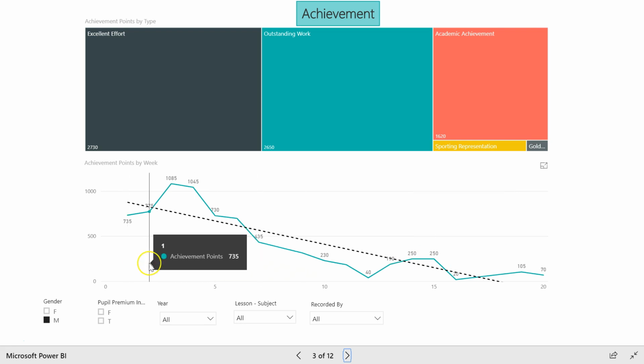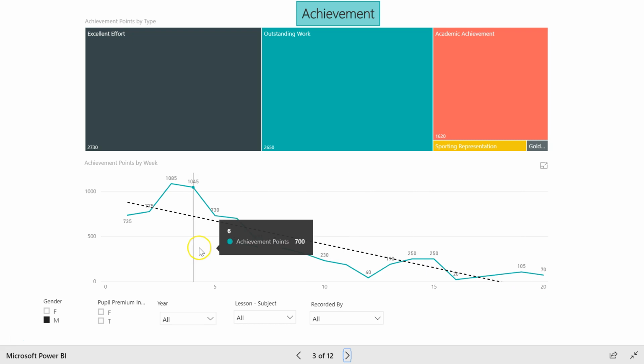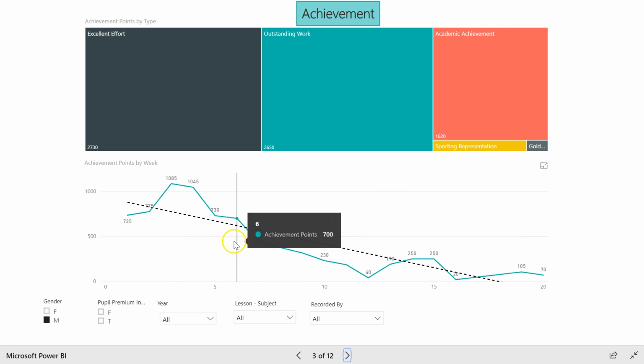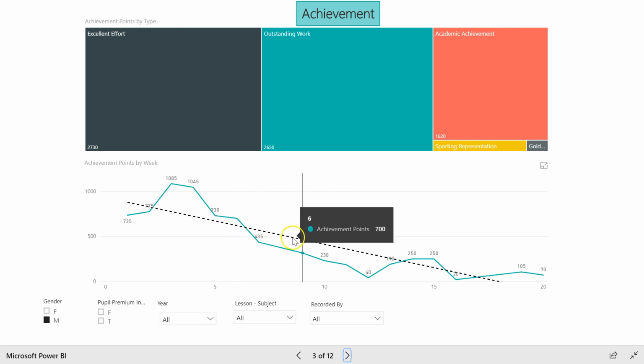And we can also see a timeline approach here, week by week. These are weeks at the bottom. How many points have been earned in each week? And maybe I wouldn't be too happy with that as a school. You can see the dotted line represents the overall trend.